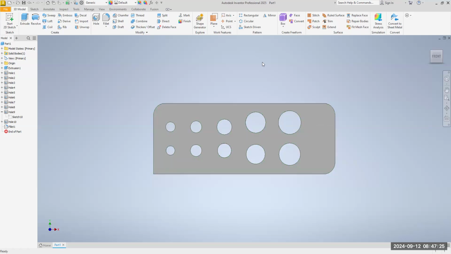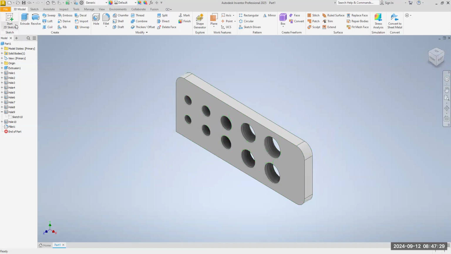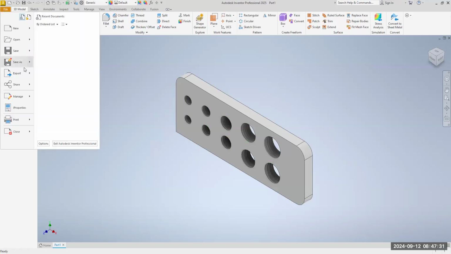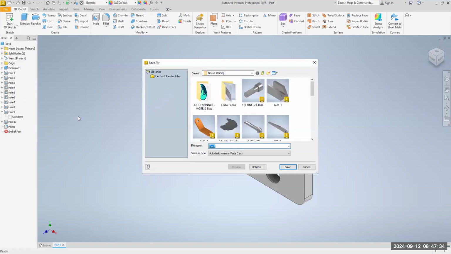All right. So now we need to save this. We haven't saved this at all. Go to File, Save As, and this is what we're going to call it. Thread gauge.